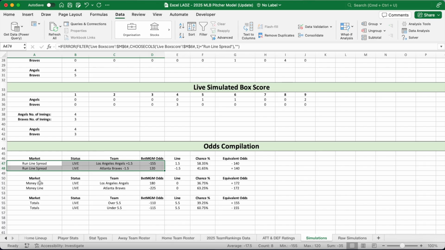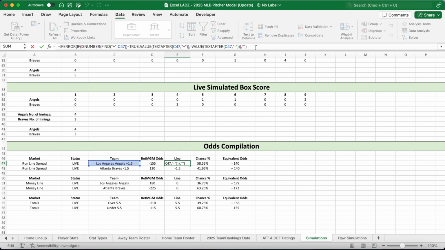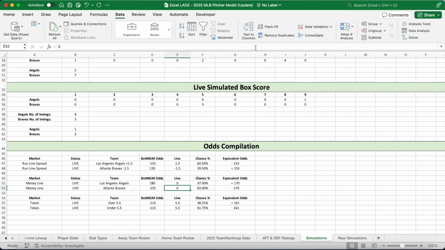So that's why it changes for every separate batch of 2000 simulations. 2000 is really not too much, but the problem is if you put too many simulations in this spreadsheet, Excel will take too long to load. So you've got to find that balance between the speed of the spreadsheet and reducing variance as much as possible.